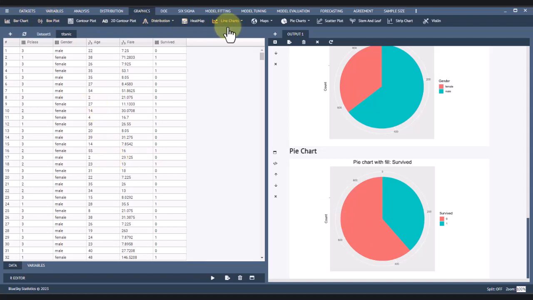Box plots, bar charts, line charts, pie charts, scatter plots. We have different options which you can select according to the kind of analysis that you need.